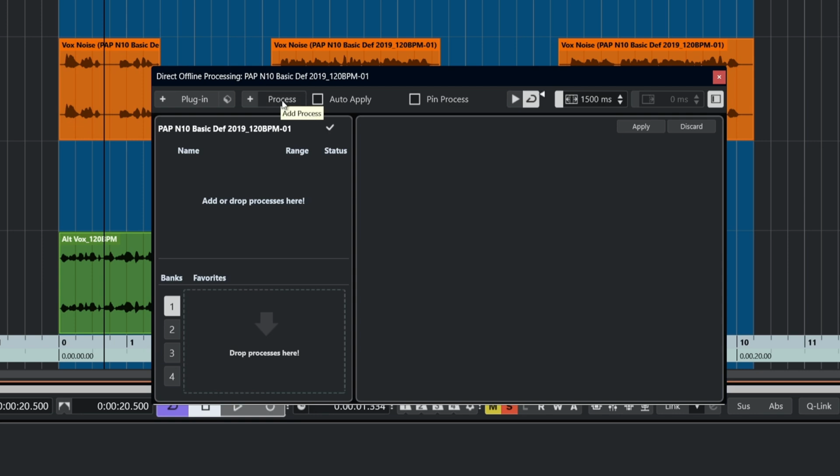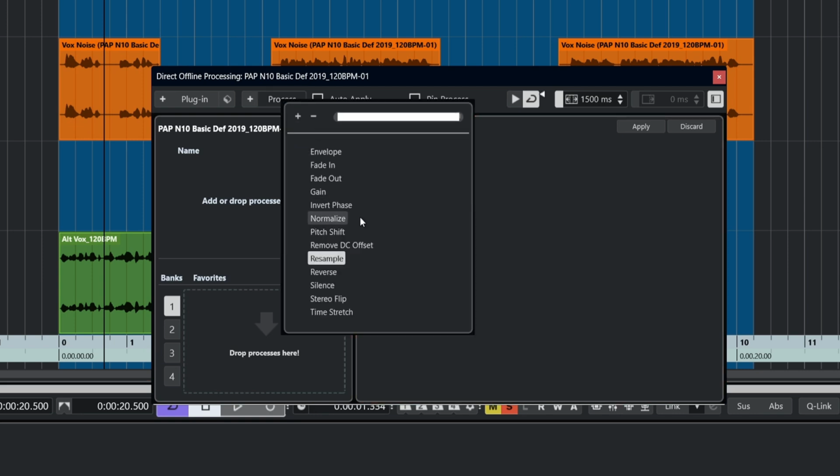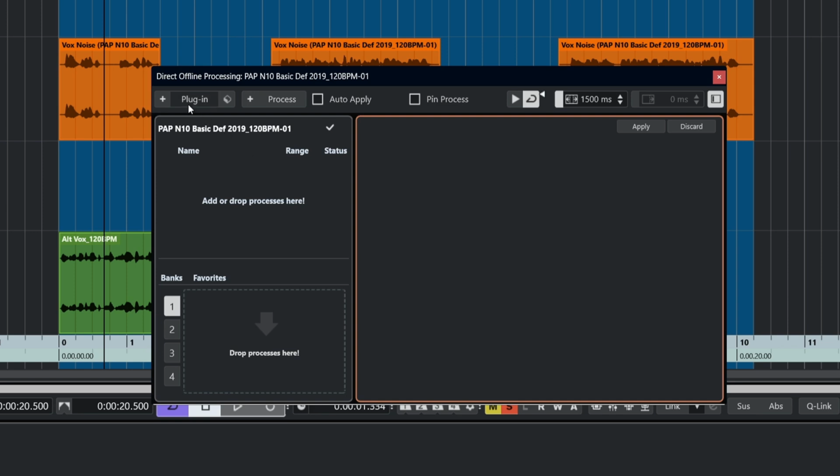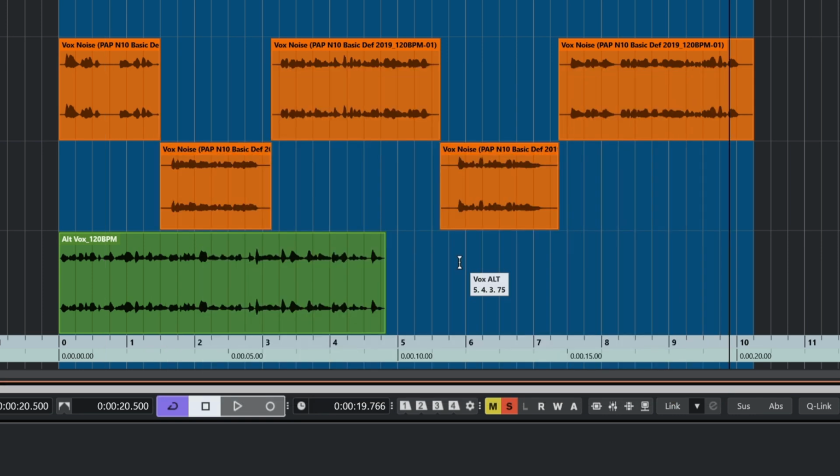You can see that Steinberg provides a bunch of particular processes that can be used. But not only that, we can also use any of our plugins within direct offline processing. And there are one or two that are specific only to direct offline processing. So how do we go about applying direct offline processing to some of these clips? Now, there's a number of ways we can do this. I'd like to show you a couple of my favorites.